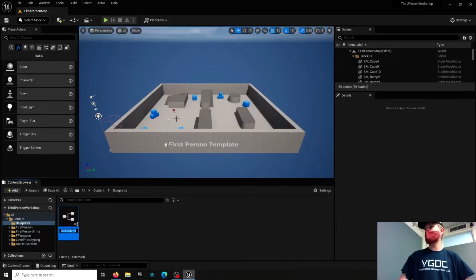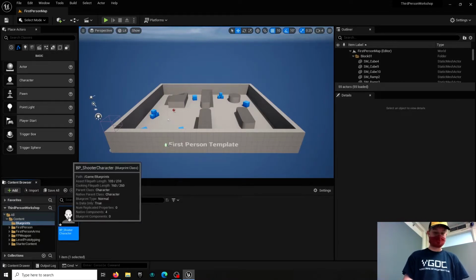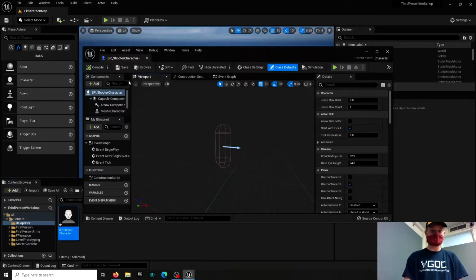During any of this, if you run into problems or get stuck, just raise your hand and I'll come over and try to help out. The naming convention for Blueprints is BP, then an underscore, and we're going to call it shooter character. Hopefully that's not what the other one's called. Enter, and now we have the shooter character blueprint. Double clicking on it will open the blueprint.